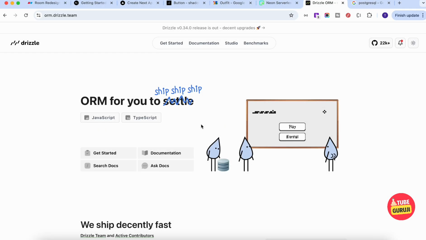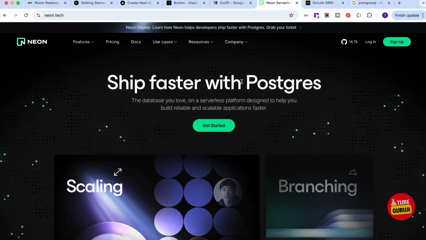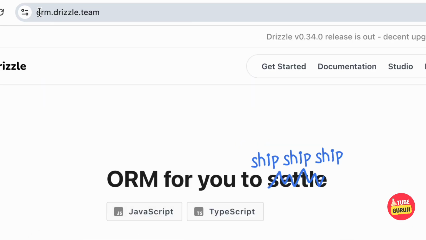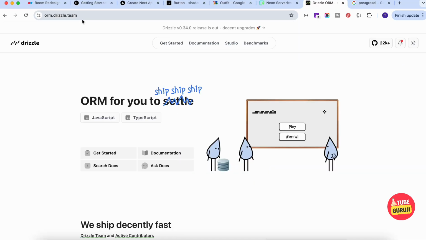Now, in order to set up a backend for our application, we are going to use Drizzle ORM along with Neon's PostgreSQL database. With the help of Drizzle ORM, it is easy to do CRUD operations on the database, and it's much faster than any other ORM in the market right now. So the first thing you need to do is go to orm.drizzle.team. I will put the link in the description.